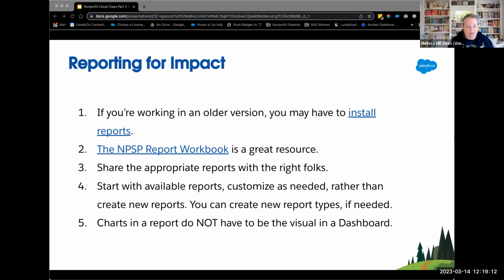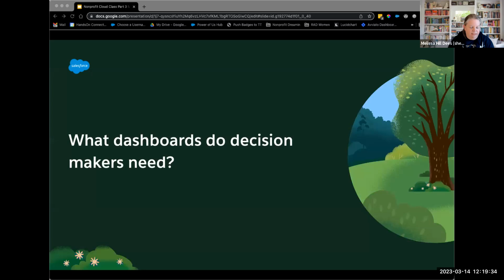And you can even create new report types if you have to, if you're trying to connect it to something outside NPSP. And charts in a report don't have to be the same as the visual in the dashboard. So again, think about who is going to be using this, right? What's the end goal and what's the purpose there, which segues us into dashboards, especially for decision makers.